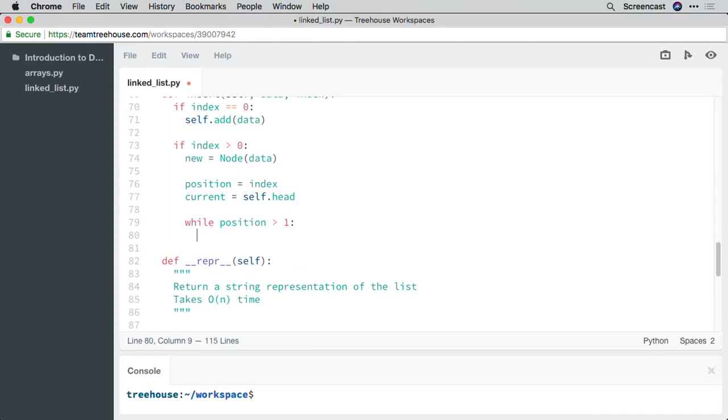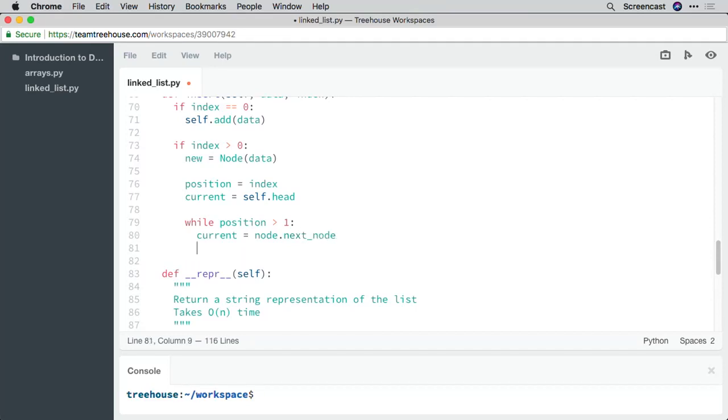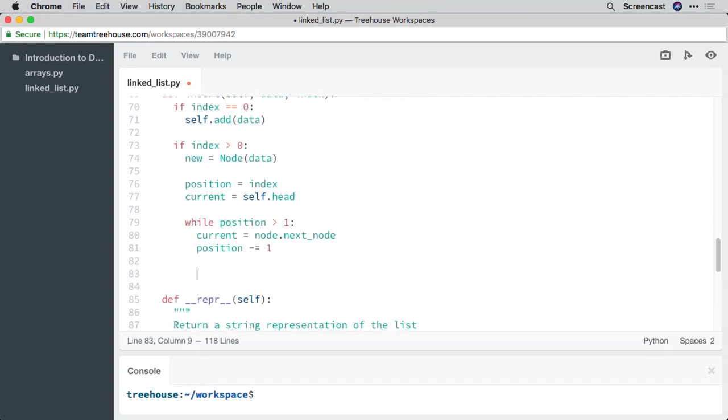Now, while the position is greater than 1, we'll keep calling next node and reassigning the current node. So current equals node.next node. And at the same time, we'll decrement position. So position equals position minus 1, which you can also succinctly write as minus equals 1. This way, when the position equals 1, the loop exits and current will refer to the node at the position before the insert point. So outside the while loop, we'll say previous equals current and next equals current.next node.